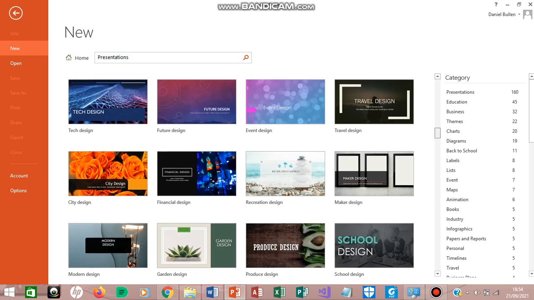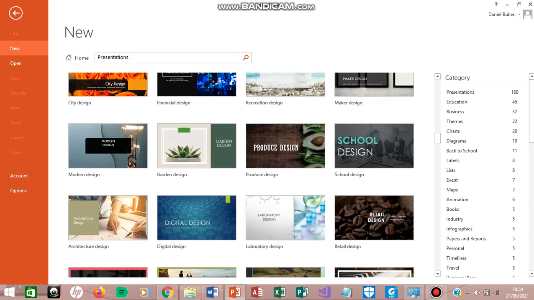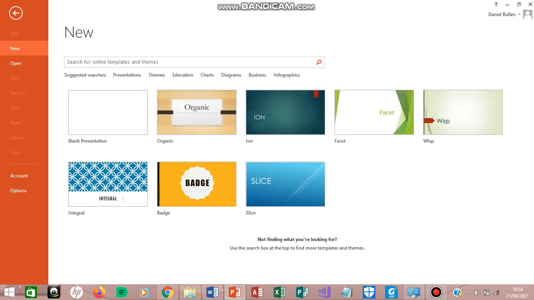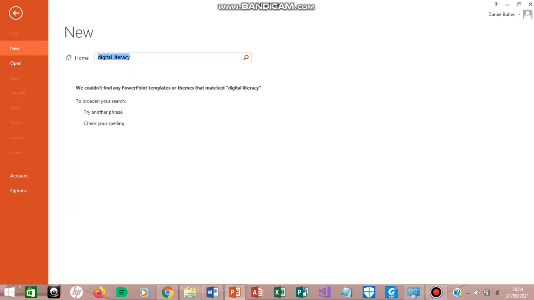However, if we don't see any templates we like, we can always click Home. And then we could also search for online templates and themes. So let's click onto it, and let's say we want to type digital literacy, for example. Then click enter. Sometimes there won't be anything there, so let's type in an alternative.